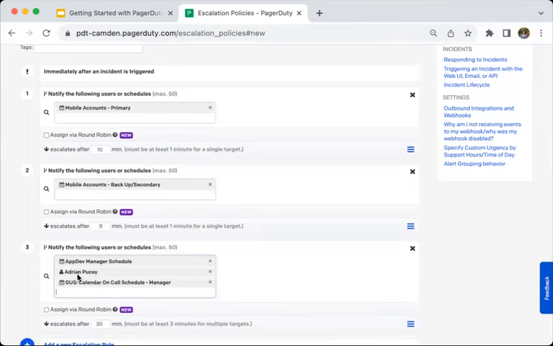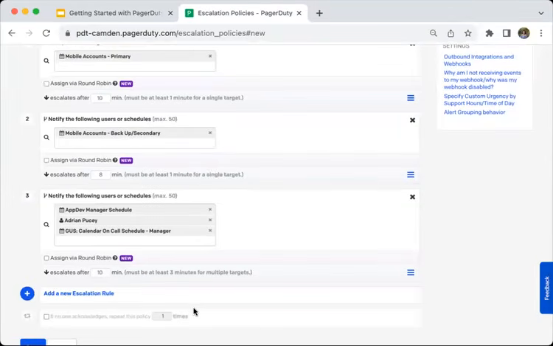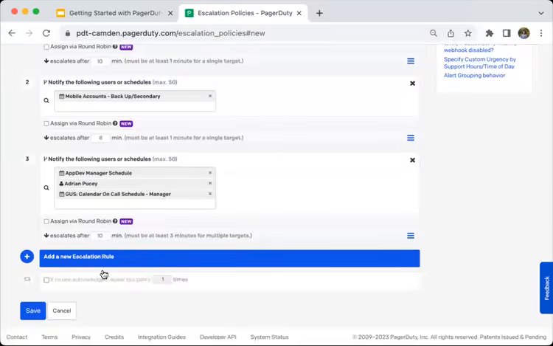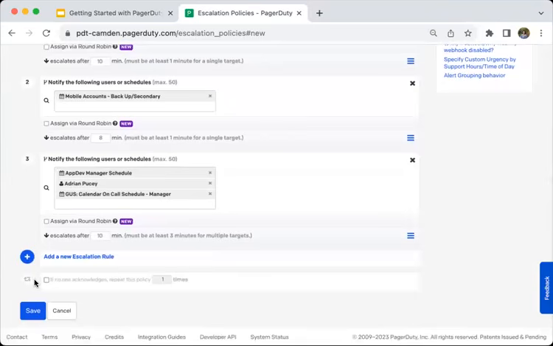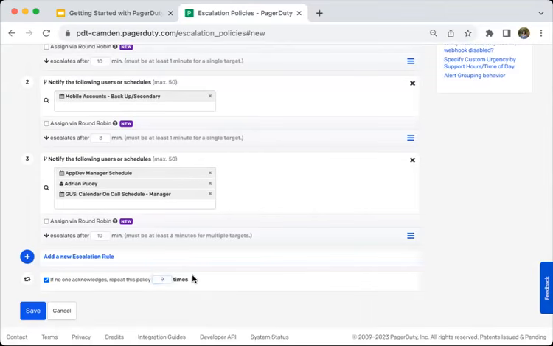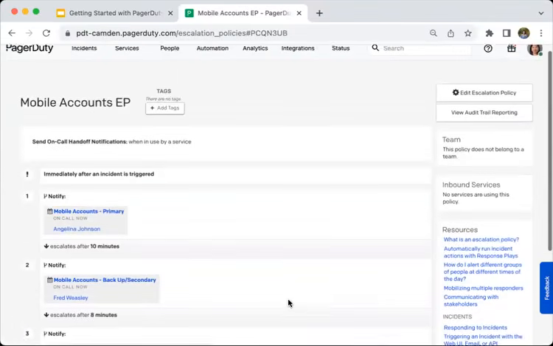I have my Gus calendar on-call schedule for my managers, my app dev manager schedule, and Adrian here. Let's say Adrian is floating. He's a new user who's supporting us. I can give this level of the escalation policy a certain period of time, let's say 10 minutes again. And now we've gotten to the end of the escalation policy. You can keep building it out. Typically, we would say 3 levels is a best practice: primary, backup, and tertiary levels. If no one acknowledges the incident, I have the ability to check that box and repeat this escalation policy up to 9 times. I'm going to click save to show you how to read this.